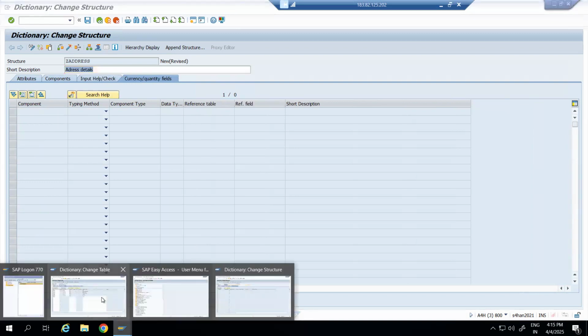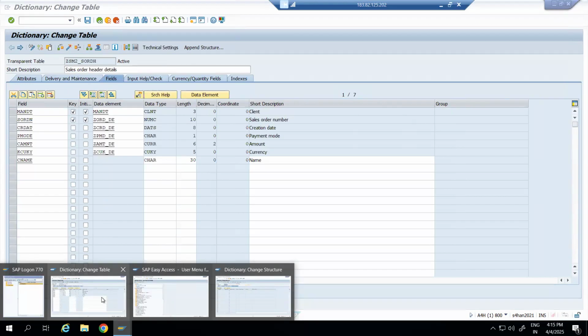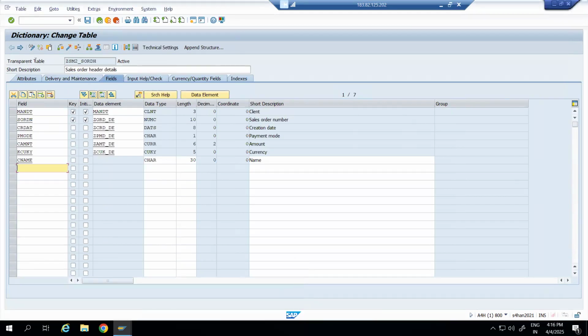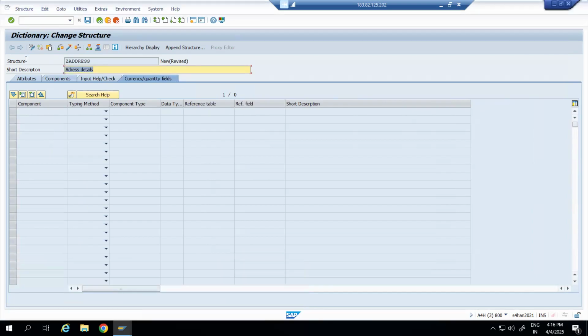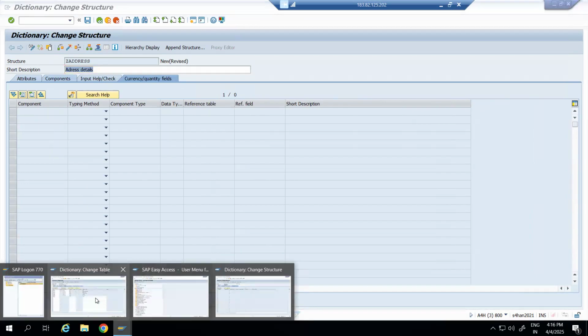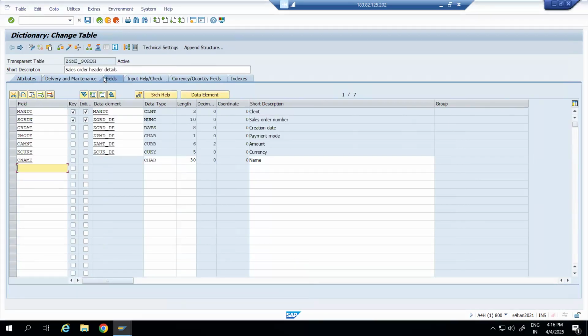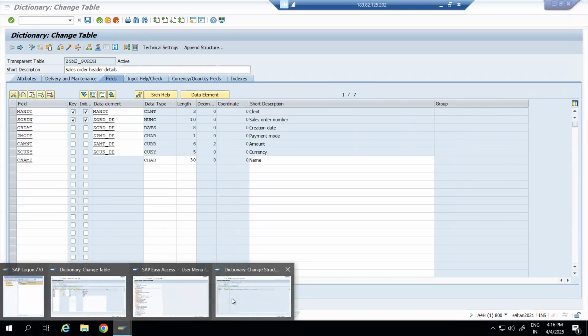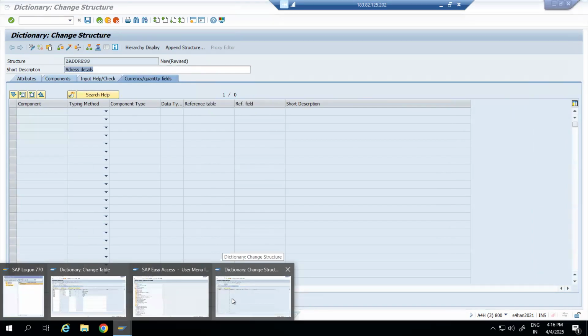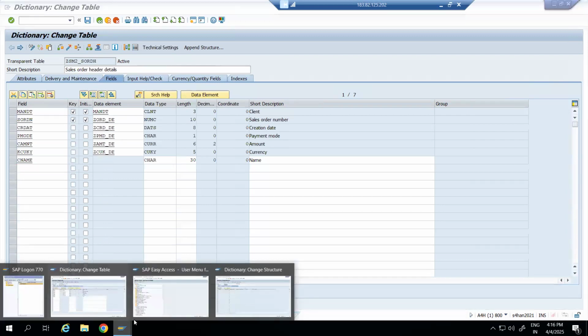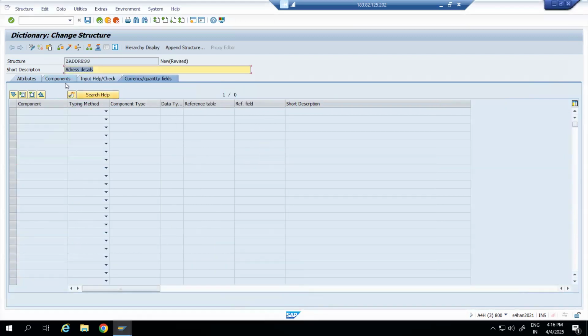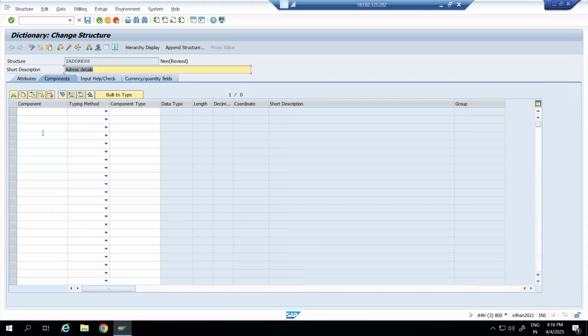Let me open the table also. So this is the table. Where you can see transparent table at the top, and here this is the structure. You can see the name here, structure. So in the table we have 1, 2, 3, 4, 5, 6 tabs. Attributes same, input help, check same, currency quantity fields. If you see, the same tabs are there. But instead of components, in the table we have a tab called fields. Instead of this, here we have components.